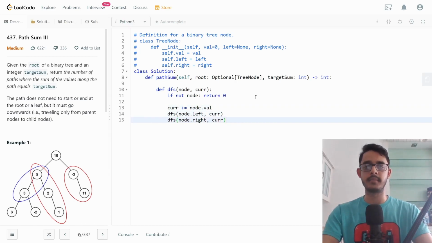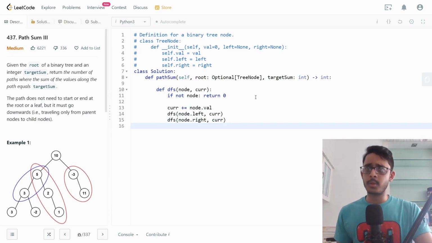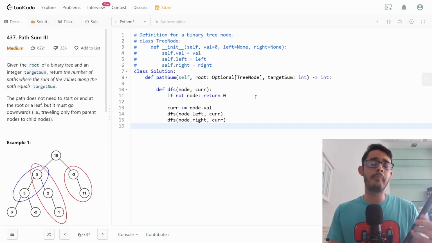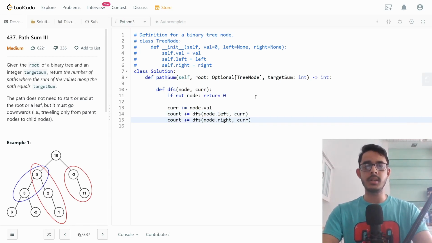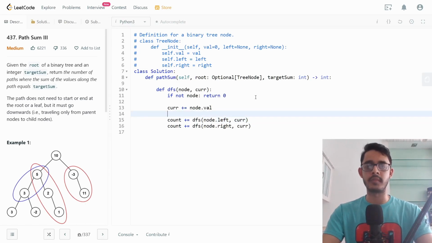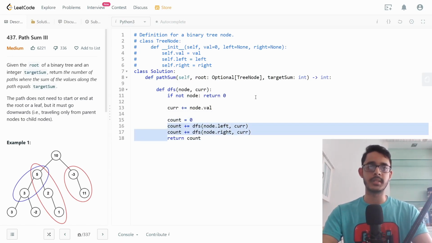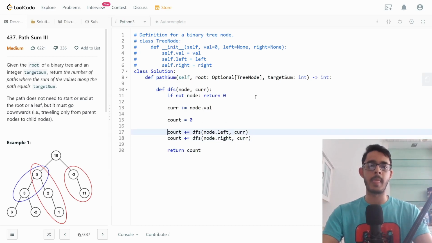As simple as that. Now we also note that the entire goal of this problem is to return some count, some path count, that is what we're looking for. So we'll do count plus equals there. Basically go to the left and right children and increase the count by whatever they give. This count will also have to be initialized to 0 over here and we'll return this at the end. So this is sandwiched between this initialization and the return.